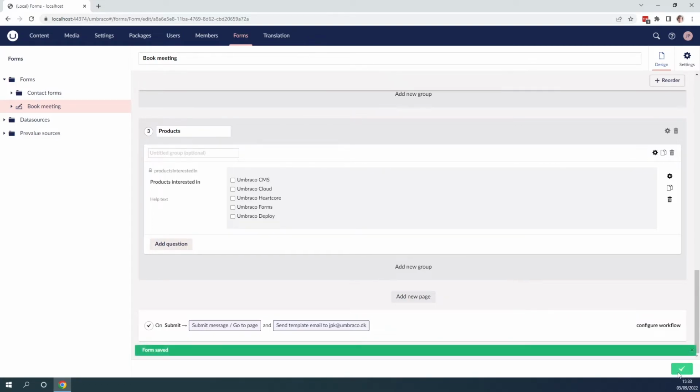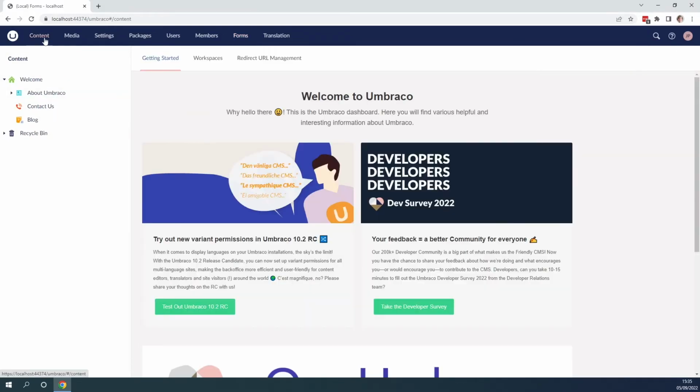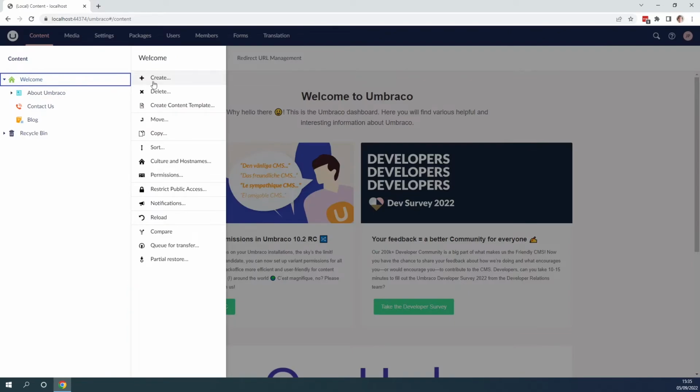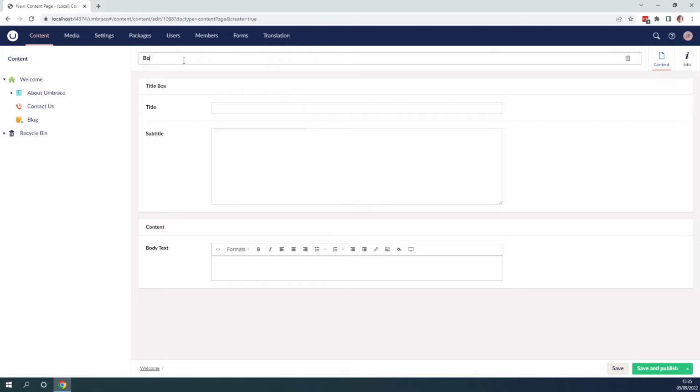Great. Now that we saved our form, let's go ahead and display it on the front end of our website. We go back to the content section, and let's create a new page. We're going to go ahead and create a new content page. Let's call it Book a Meeting. And then let's add some text down below. Real quick.